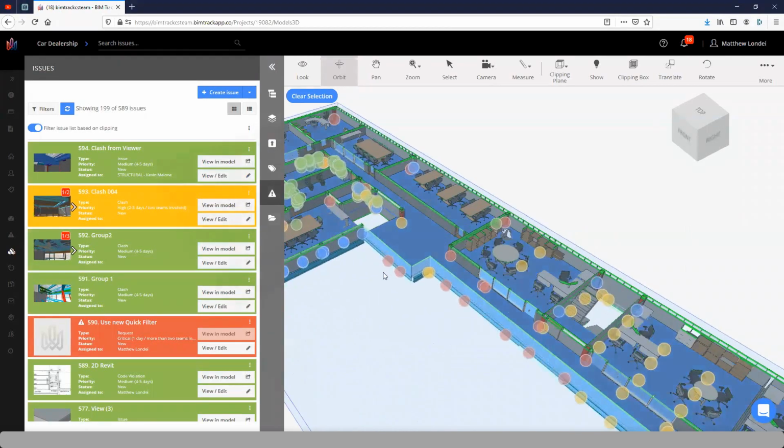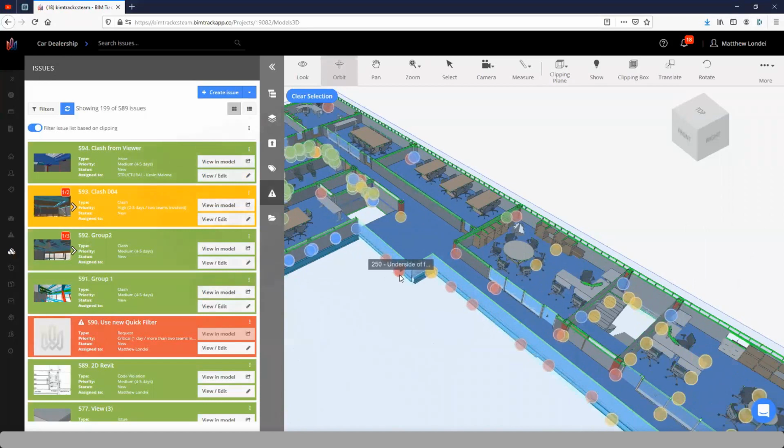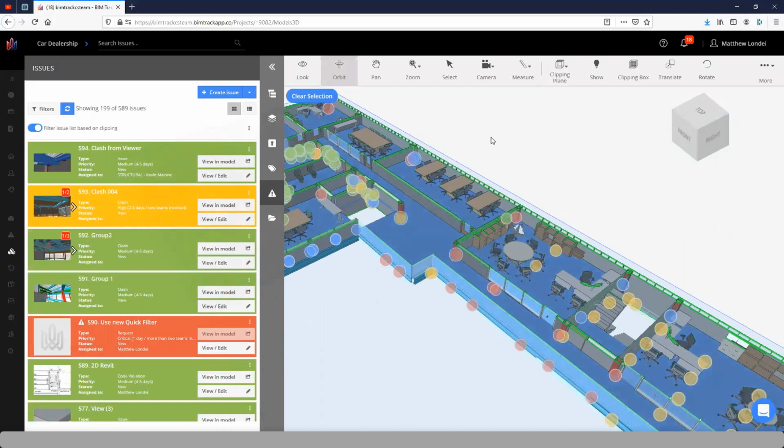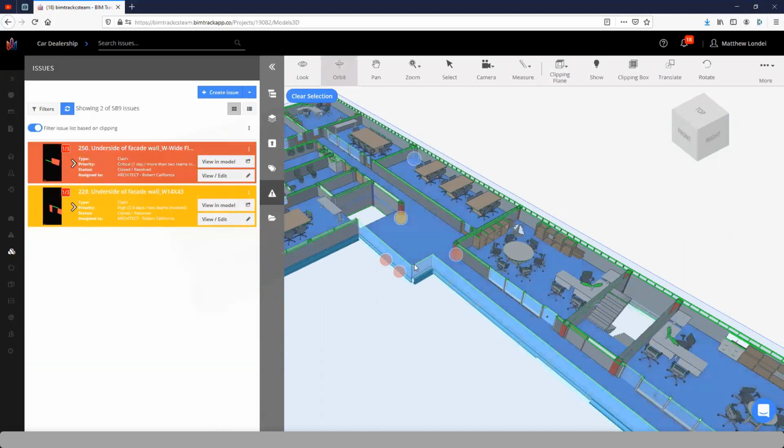These clash spheres are very intelligent. You can hold control here, select a variety of clash pinpoints. We'll take this one too. There we go, let go of control, and it filtered down to those two issues.